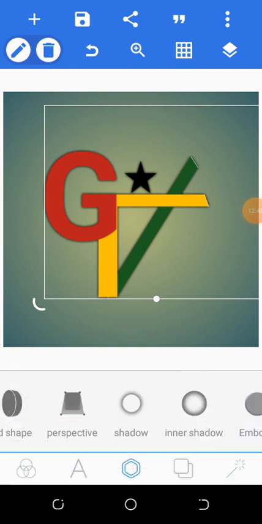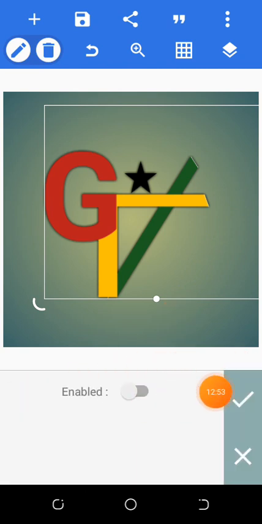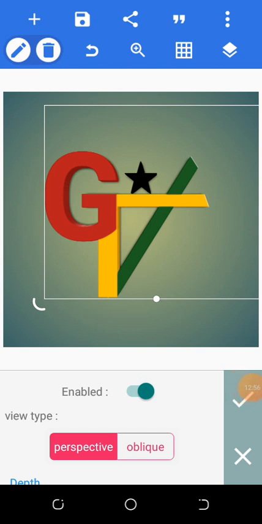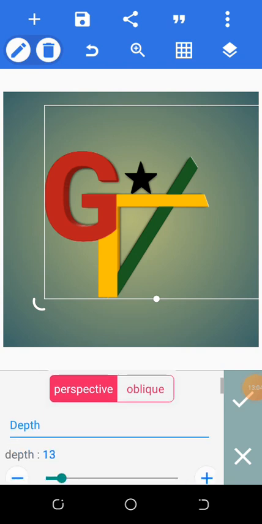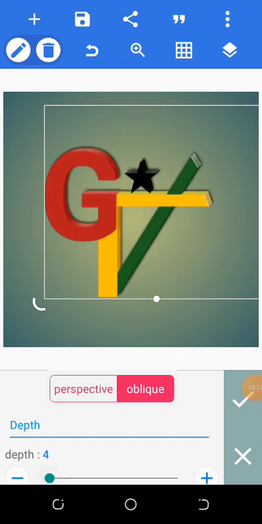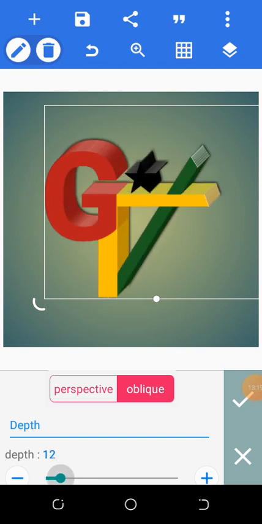Okay, now let's search for 3D shapes. Is here. Tap on it to enable it. So the 3D shapes, we have the perspective and then the oblique. So let's see if we use perspective for this design. Let's see if it will look nice. It will not look nice, so let's use oblique and see how it will look like. So this is going to be our oblique.